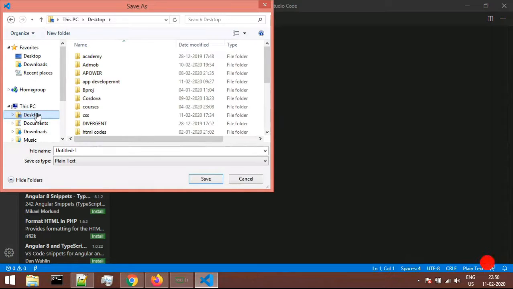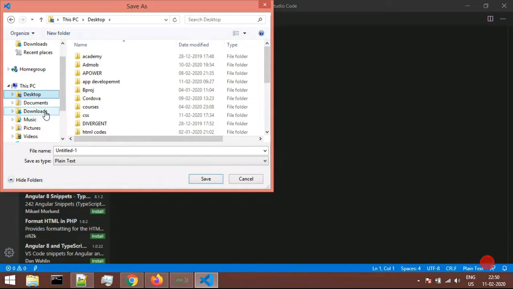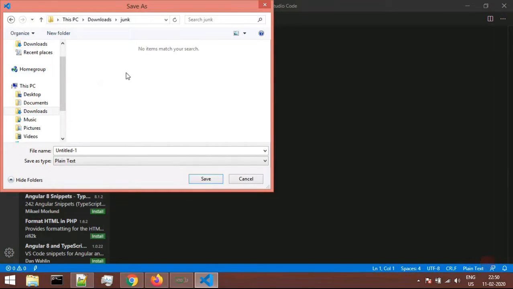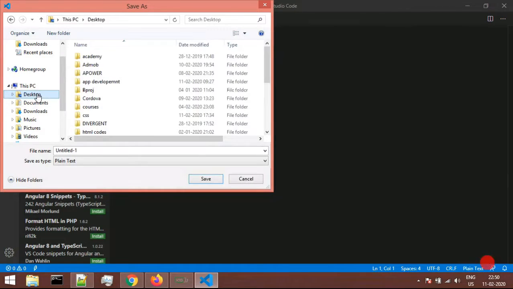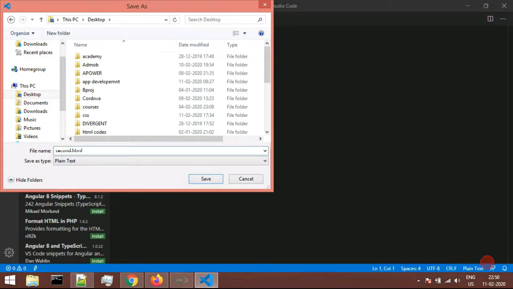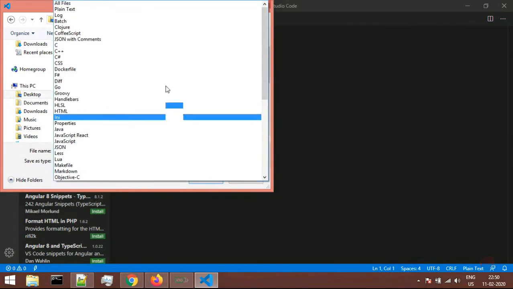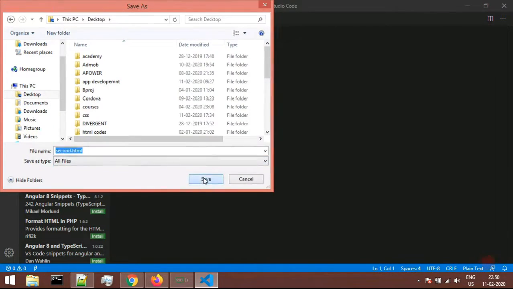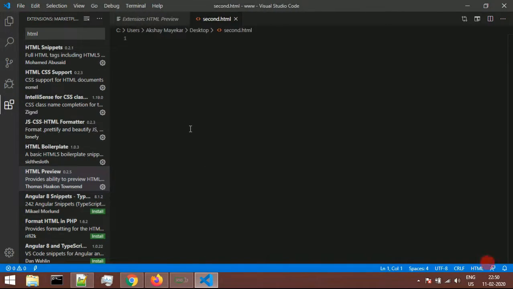Wherever you want to save this, you can save this here. If you want to save this inside of downloads, you could do that. But as a beginner, it is always good practice to practice on the desktop rather than these complex spaces. So I'll be giving the name to this file as second, and the extension is .html, and select this as all files and click on save. Okay, so now that file will be saved.